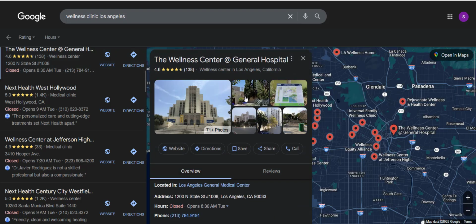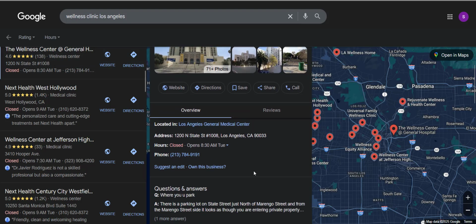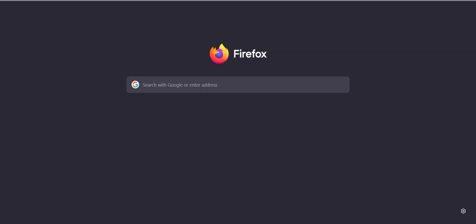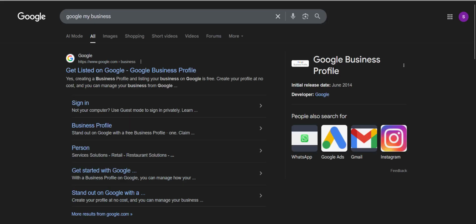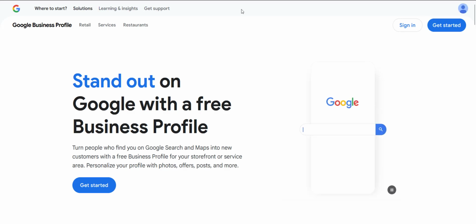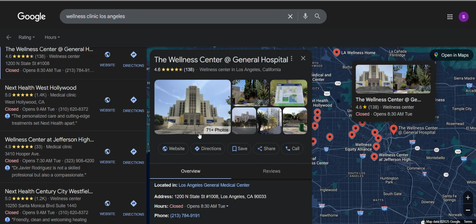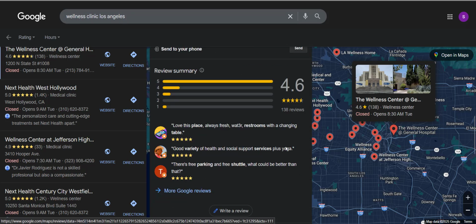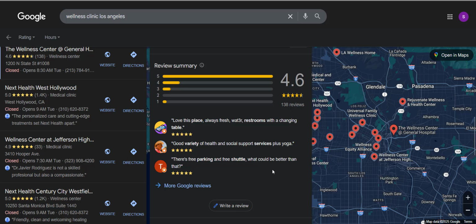The main element of the SEO here is, well, there's a few different elements. For example, you want to have a website, and you want to have all of your information on Google My Business filled out. All you have to do is Google "Google Business Profile," and you set up your account if you don't have one. Then you set up your profile, add in your times, add in pictures, and then you have to start getting reviews. And of course, that takes some time.